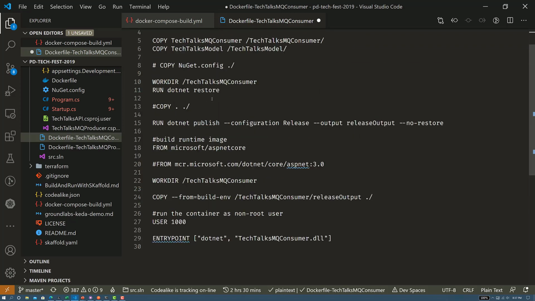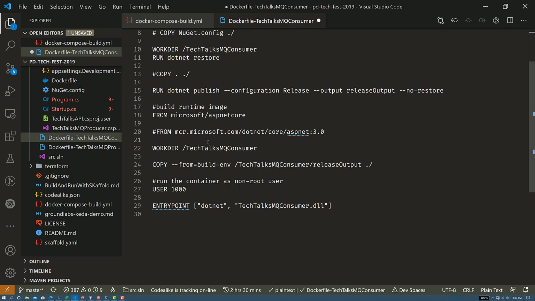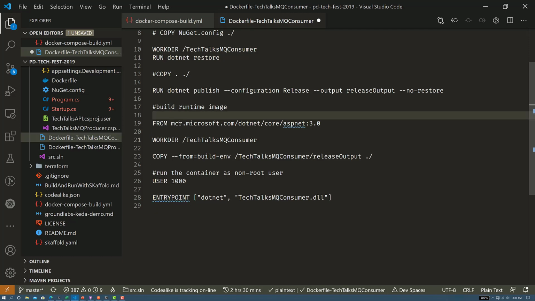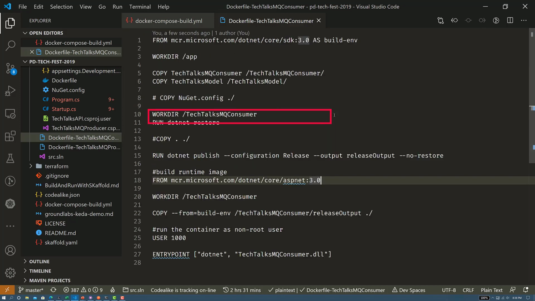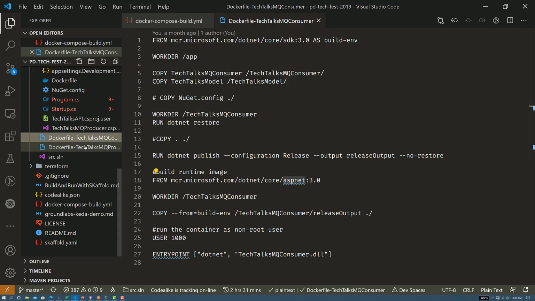Once the base image is changed and once the application is built, the rest of the things are the same. I don't have to make any change there. Then I go and change the runtime version of the image as well. So here again, I'm updating to the .NET Core ASP.NET 3.0 version of the runtime image. So we can see that the SDK uses SDK 3.0, whereas the runtime version uses ASP.NET 3.0. That is for the consumer.